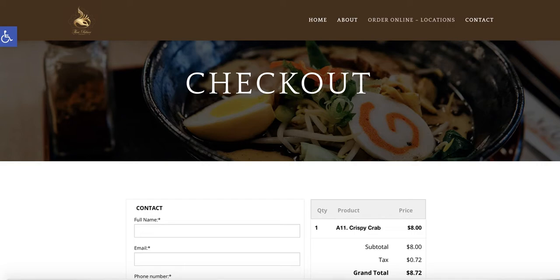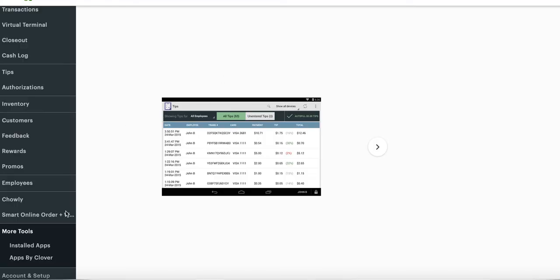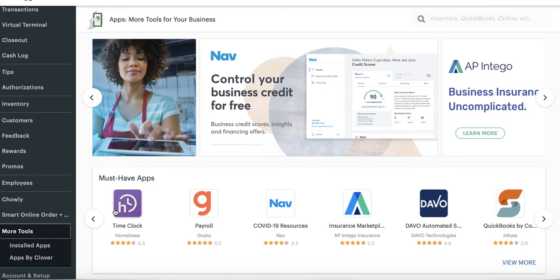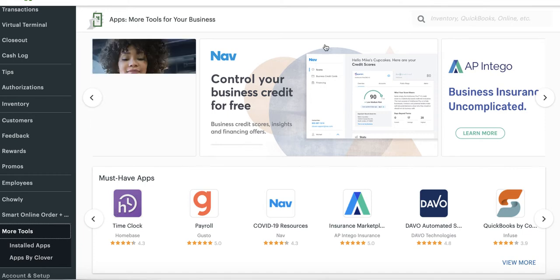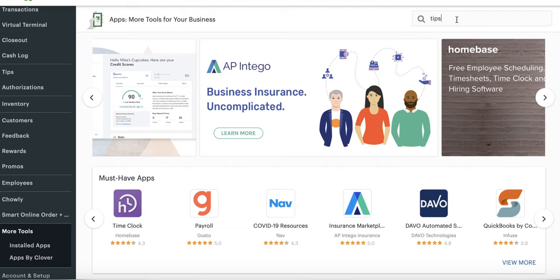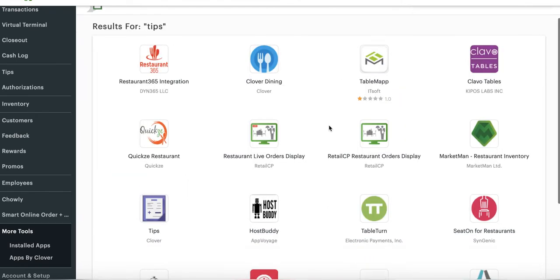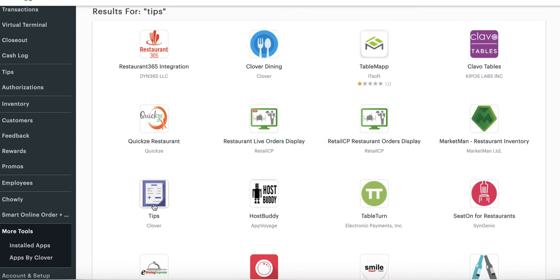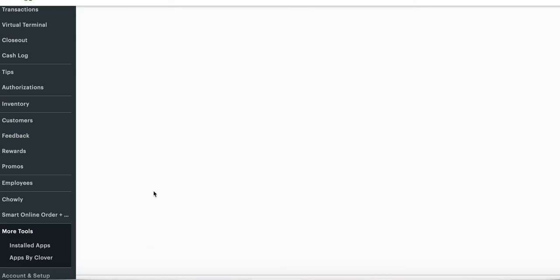The first thing you have to do is make sure you have the tips app installed. So go to clover.com, press more tools. Remember, this is clover.com from your laptop. So you go to clover.com, press enter on your web browser, and then press more tools, and then type in the word tips, T-I-P-S. And then once you press tips, click on it. Make sure it's the one by Clover, okay?